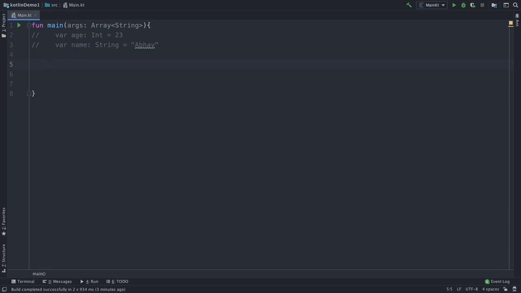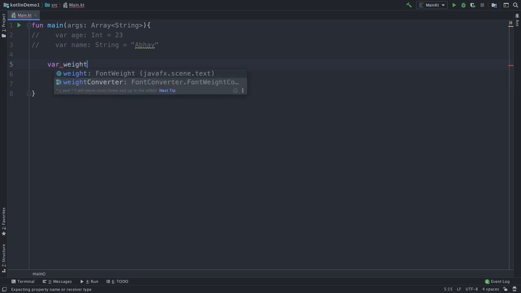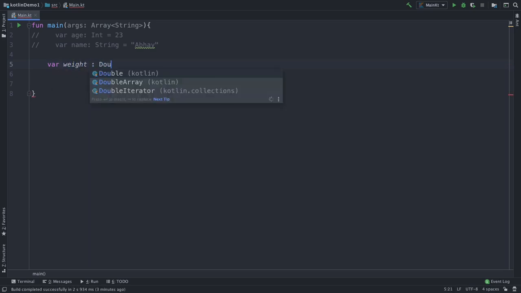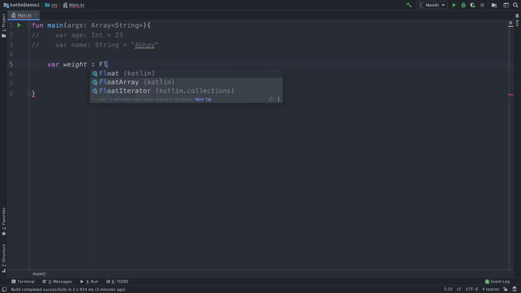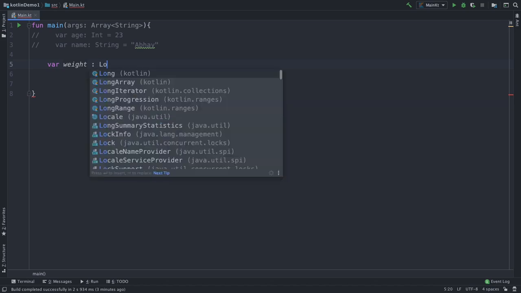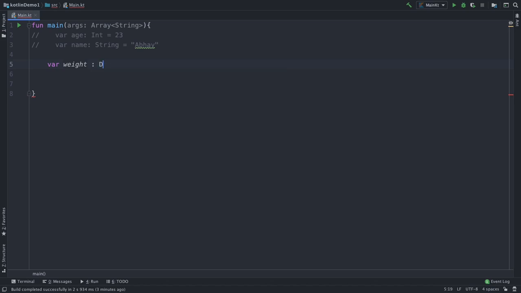Okay, let's create a variable called weight, and the type is double here. As you can see, we got double, and we can also change it to float, and then we have long and all the data types. So let's say we have double, and the value is 50 dot, let's say something like this. Now let's print this. Okay, so let's simply run and see what happens.